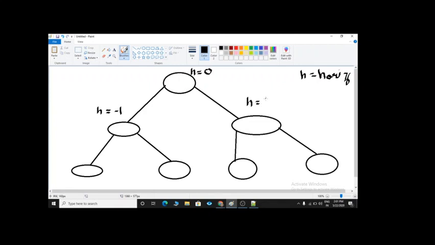Similarly, following the pattern, I can define the horizontal distance for every node. So it becomes like this.